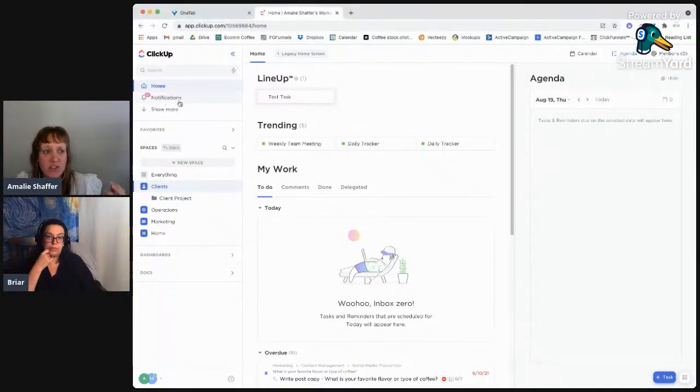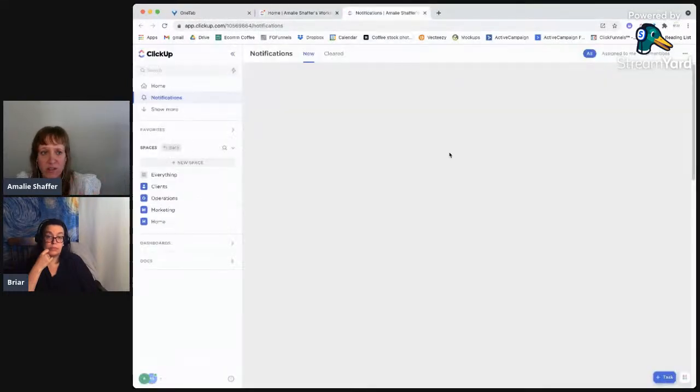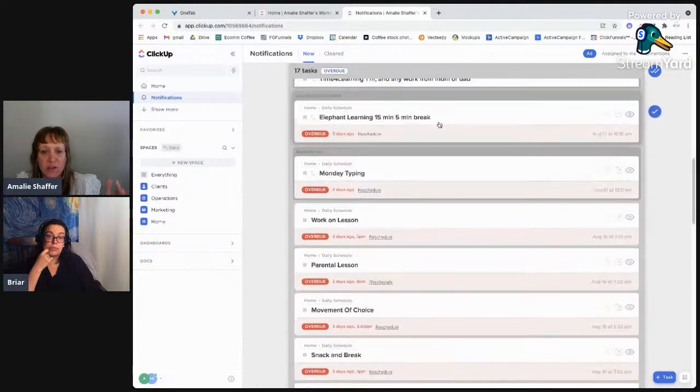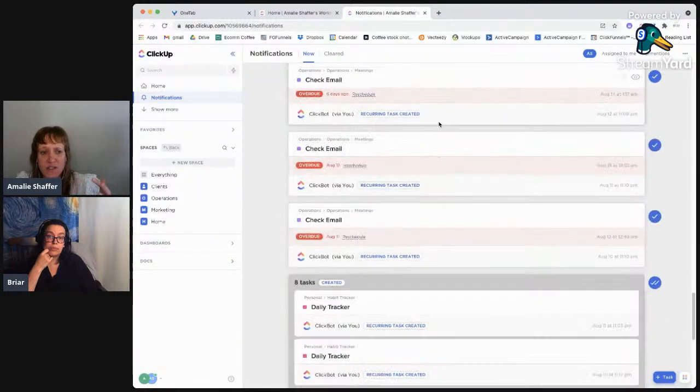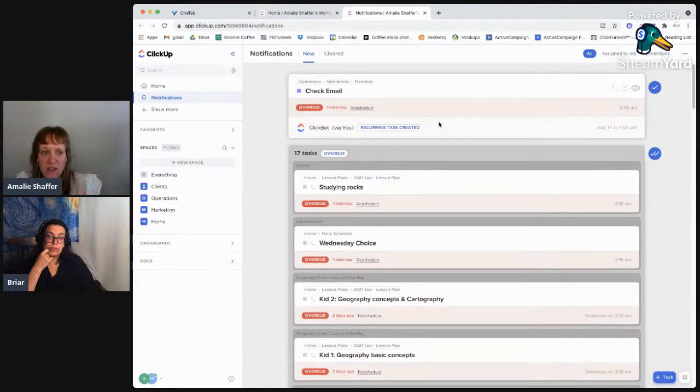So the notification center, I'm just going to open this up really quick so then we can go over this in Notion as soon as I show it. So this is the notification screen. This is where you're going to see different changes. And all of these notifications are based on the settings that you have preset in the settings area of ClickUp.